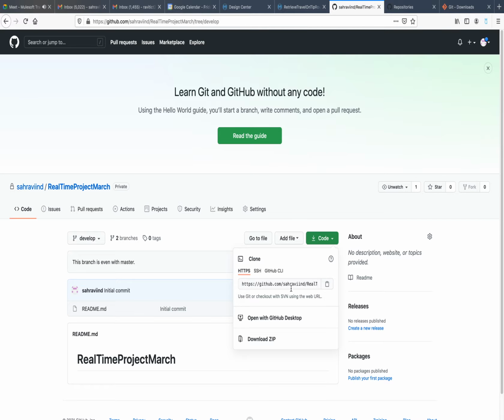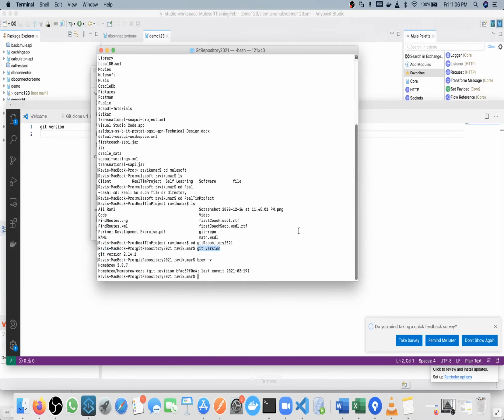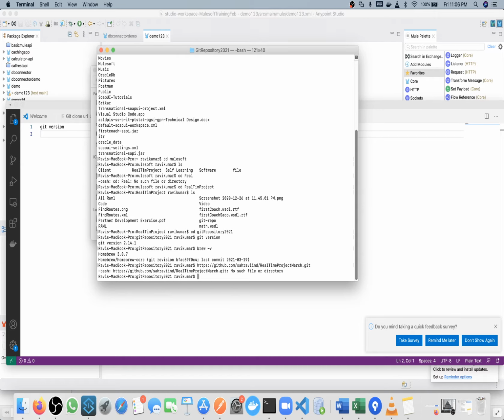What you will do is copy this command and go to your terminal. In your case, you will go to command prompt. Paste this and click enter. What is it saying? No such file or directory. Let me see once.